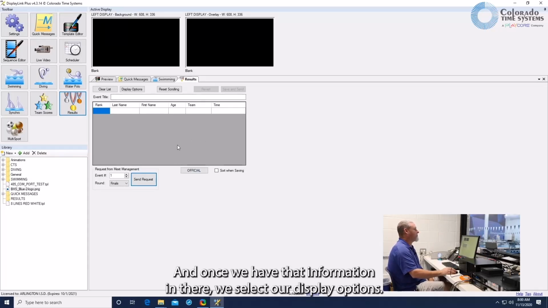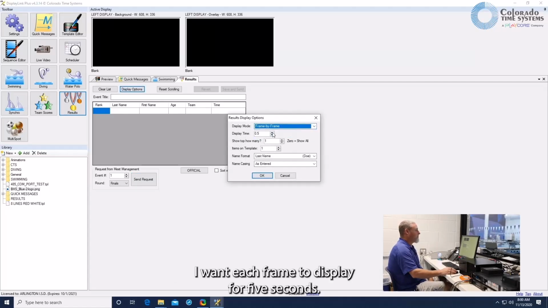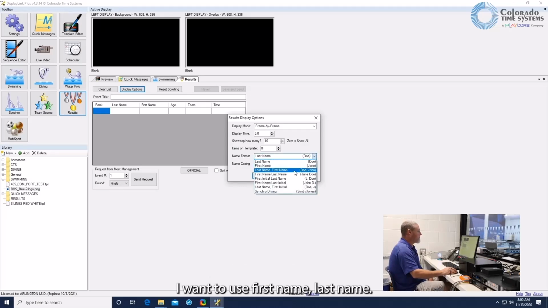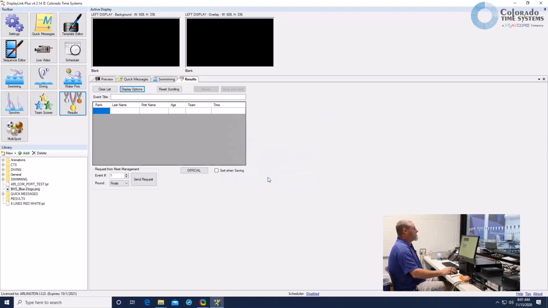And once we have that information in there, we select our display options. I'm going to say frame by frame. I want each frame to display for 5 seconds. I want to show the top 16 going to finals, and I have 8 items on each template. I want to use first name, last name, and I always want full name uppercase. So you would see all of this populate with the different results.